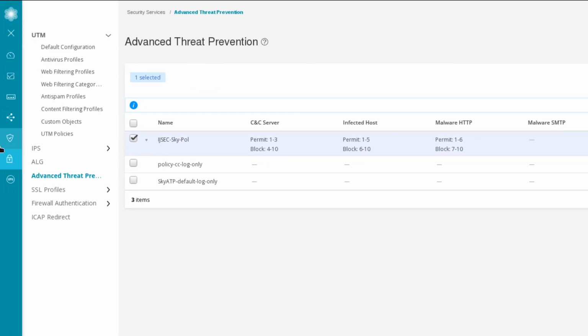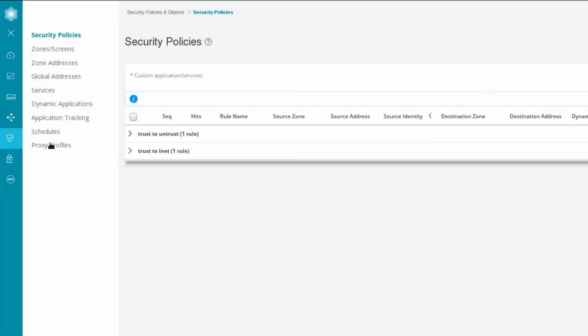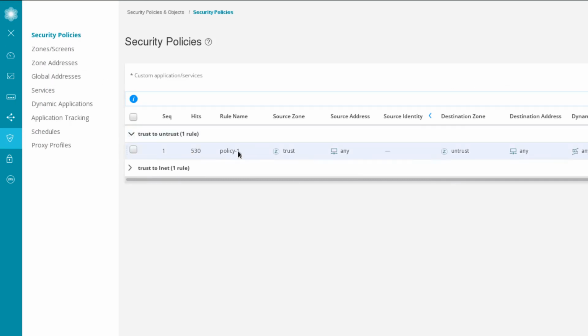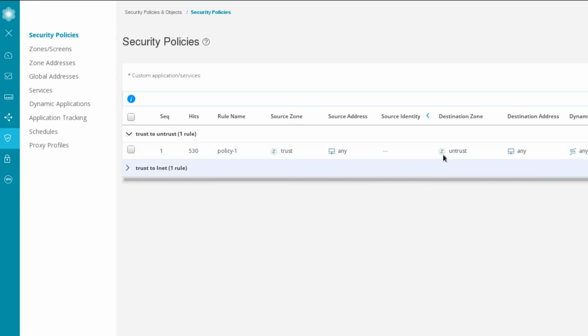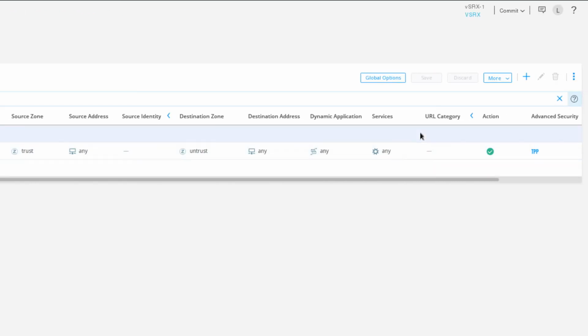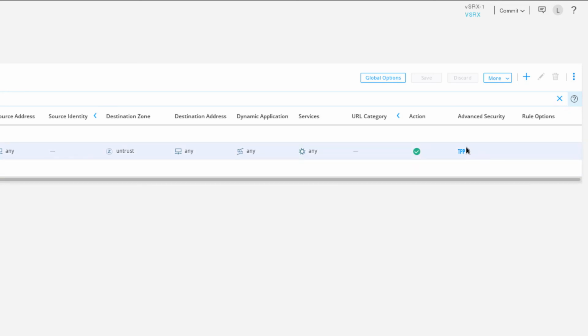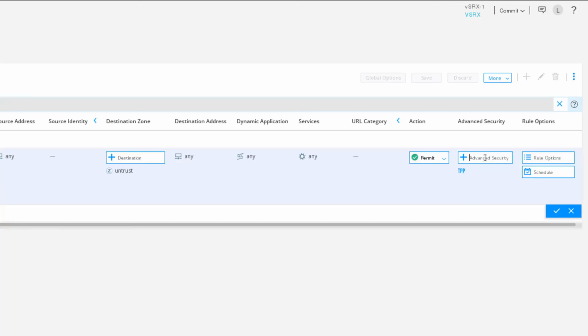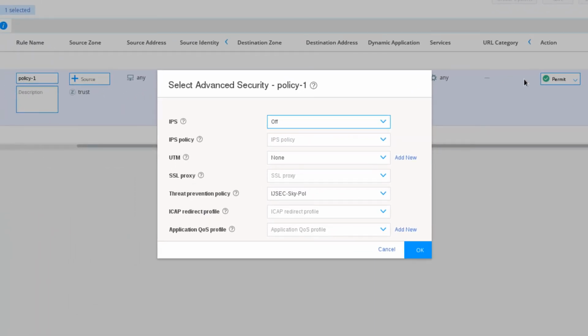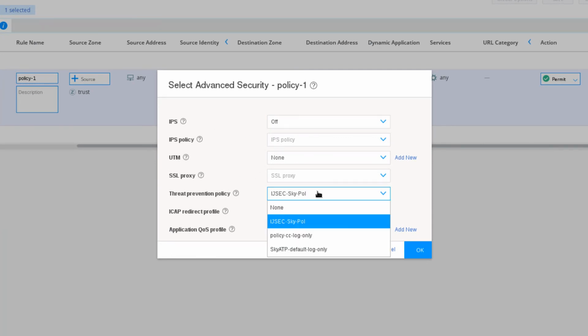And then the last thing you need to do is configure the security policy rule. And I have a security policy rule already configured. And we have the different parameters from zone to zone, things like that. But where you would actually set this threat prevention policy is under advanced security. And one thing I do want to point out is the action has to be permit for you to set the threat prevention policy. So if I click on this, we can see how this is set. We have the threat prevention policy that we created earlier set here.